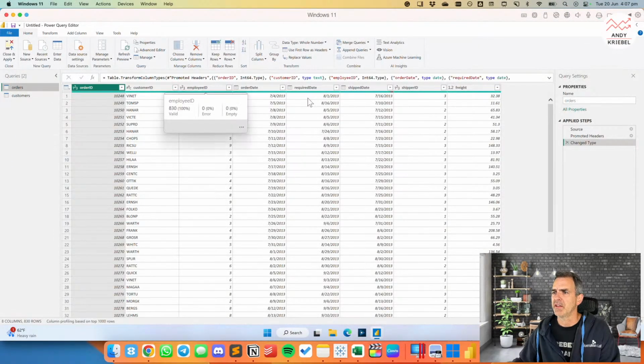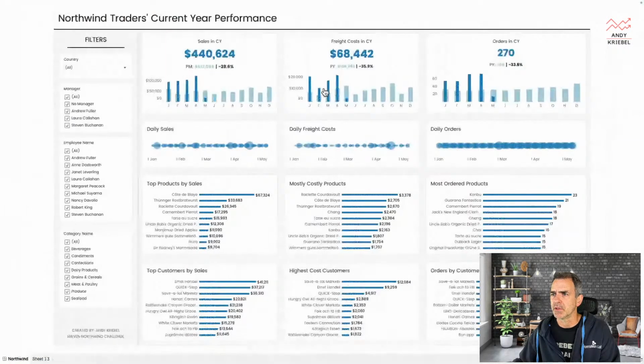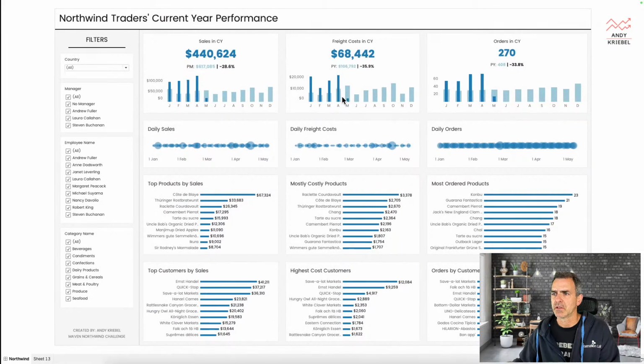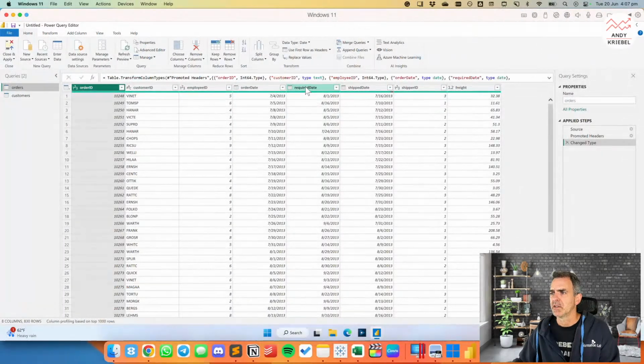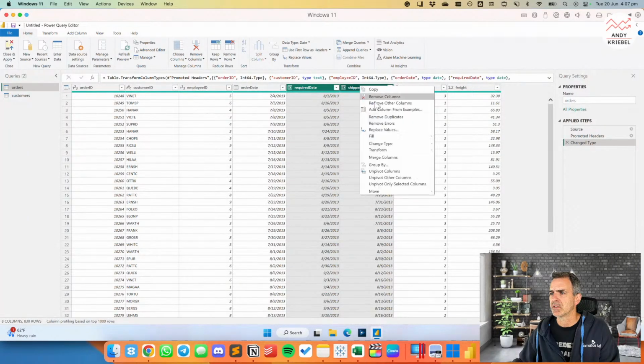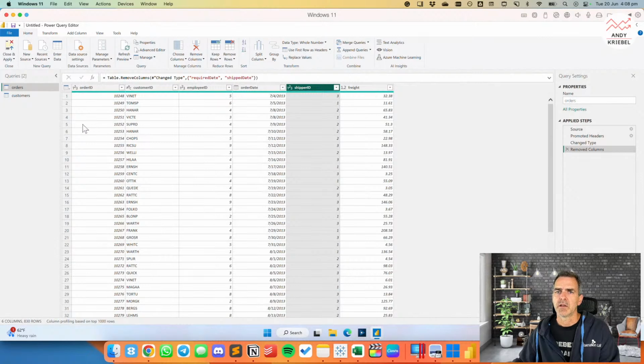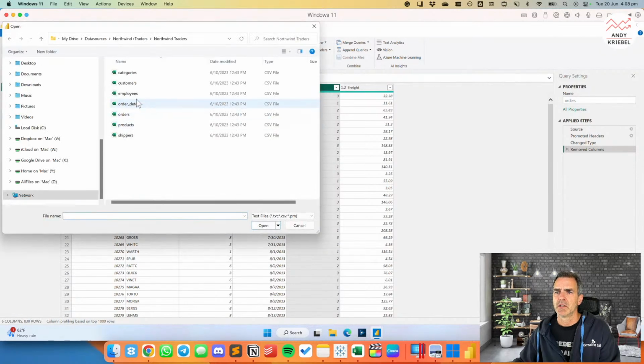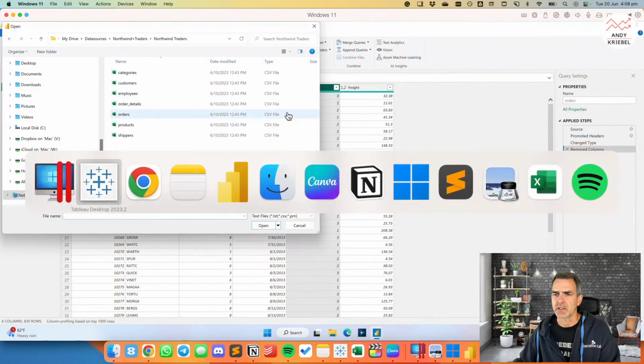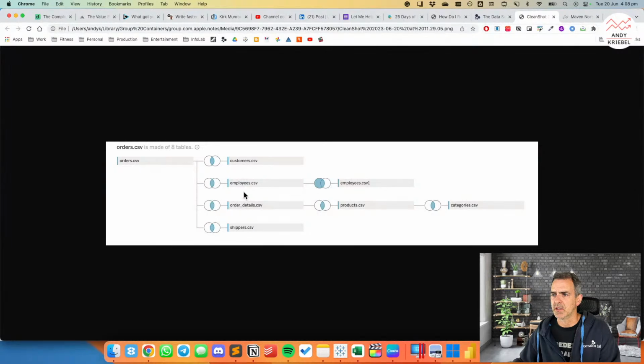So we've got all these ID fields, which we need. Required date and ship date, I don't believe we're using. So these were all just ship date. Okay, so I can get rid of these fields. So let's remove those columns. Okay, and then let's go ahead and connect to another data source. And this time we're going to connect to employees.